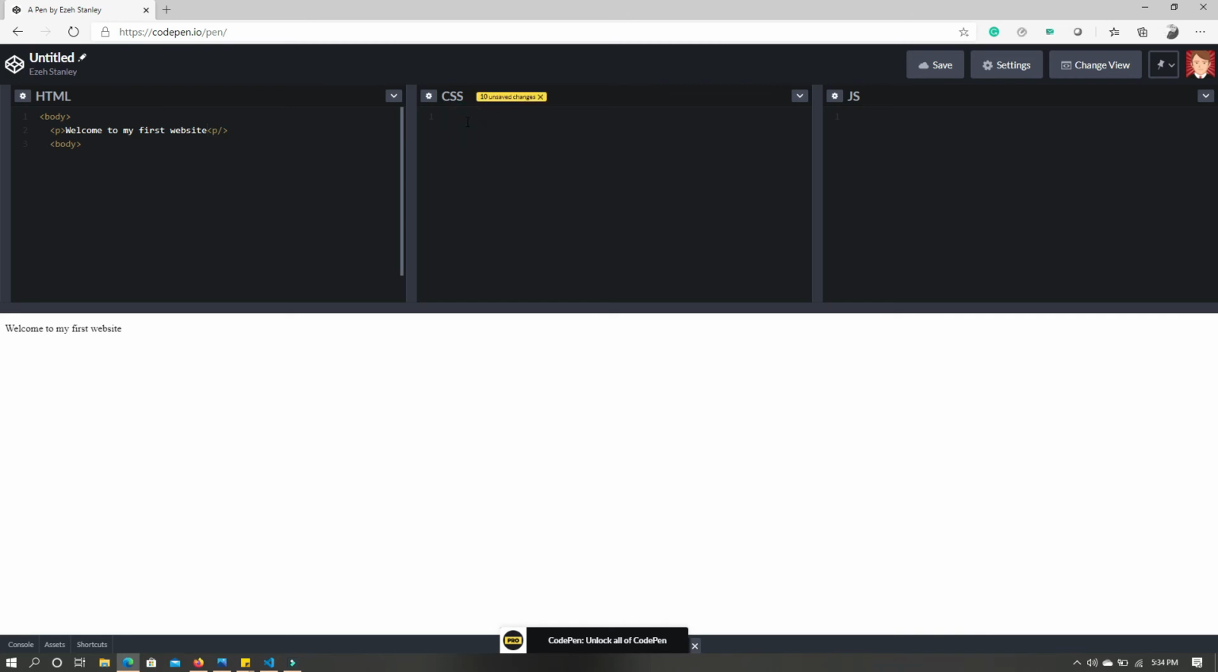You can actually format it with CSS. Don't bother about whatever I'm doing here. I'm just showing you how it works. You can say P, color, green. Notice the moment I put green here, the color of this changed.